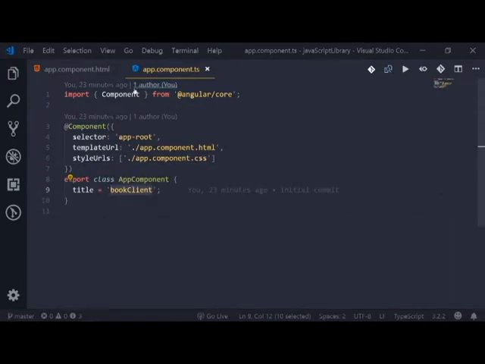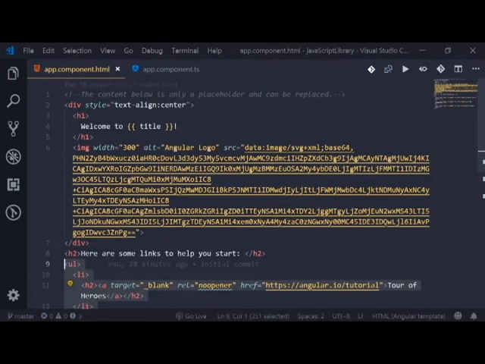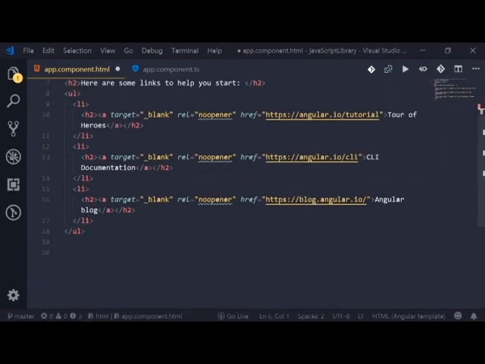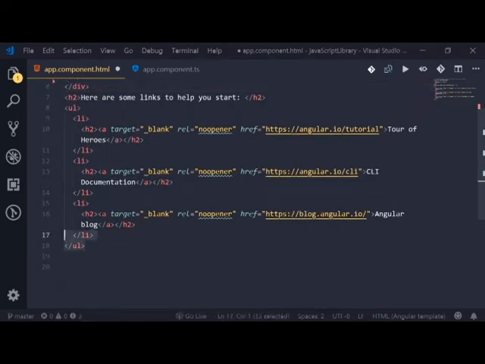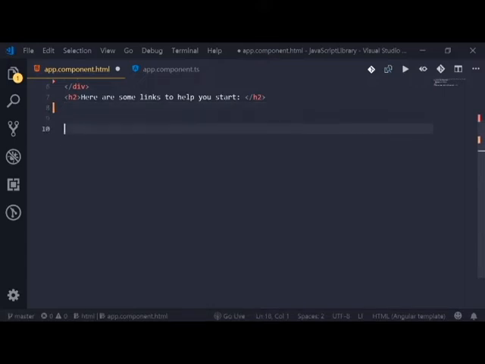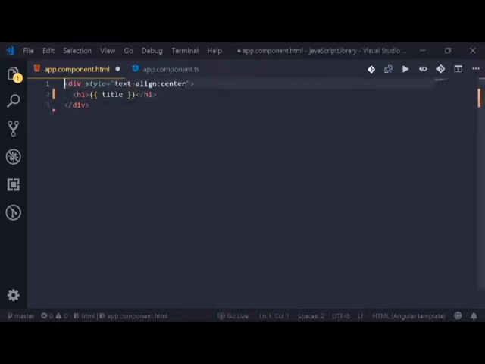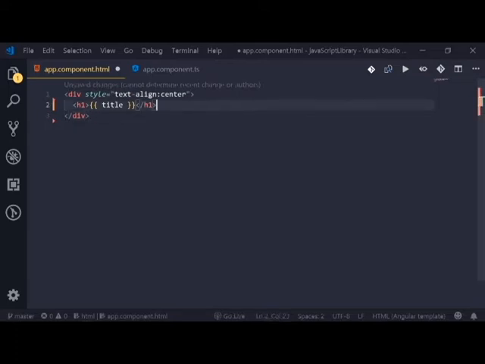And I'm going to go to my app component. The first thing I'm going to remove is this image. I'm also going to select the entire UL and cut that out too. Tidy it up a little. I'll get rid of the H2. Take out the exclamation point and the rest of that line. Cool. So now I just have this div, and I've got an H1, and that's it. I'm going to save it because that's all I want to start off with.